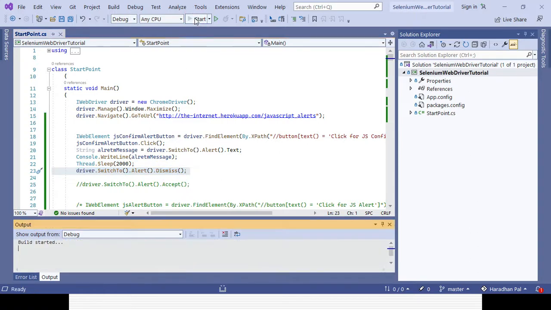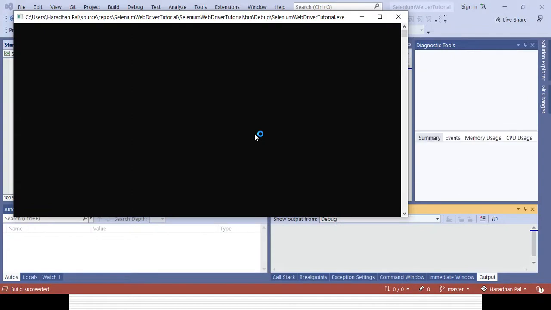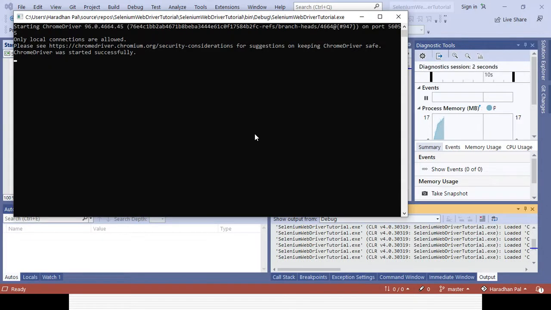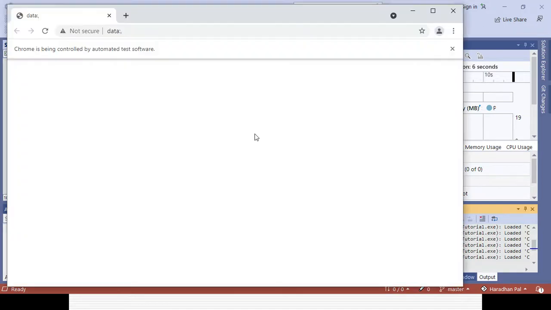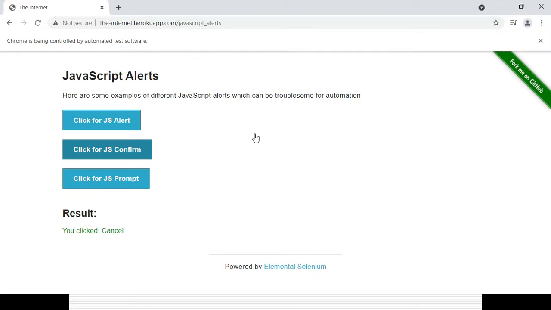If you run it, you could see the same thing will happen, but it will dismiss the alert. Instead of the OK button, it will be clicking on the cancel button. I can get the alert message and my alert will be dismissed from the page, so definitely I can click on any other element next time. It is opening the browser, it will maximize the browser, and it will load the page. It will click on the confirmation button, wait for 2 seconds, and click on cancel, right? The alert is getting disappeared from the screen. You can see now the result is "You clicked cancel". So the alert is getting dismissed.